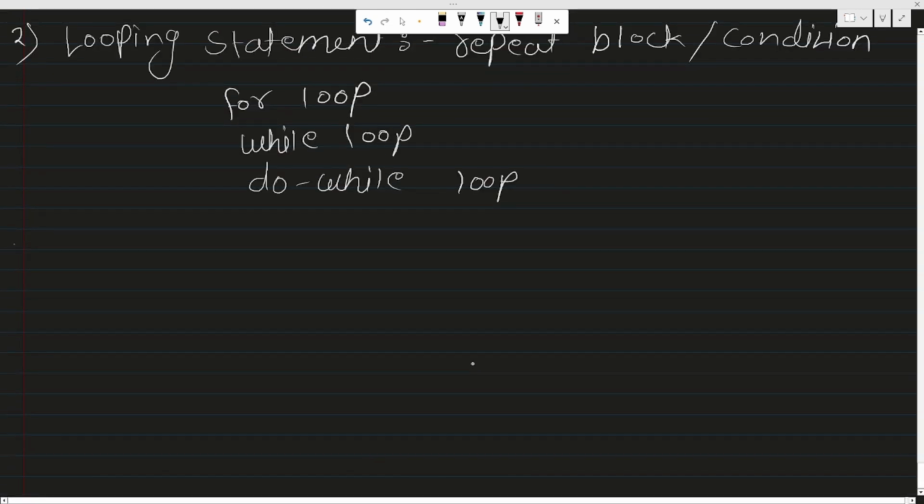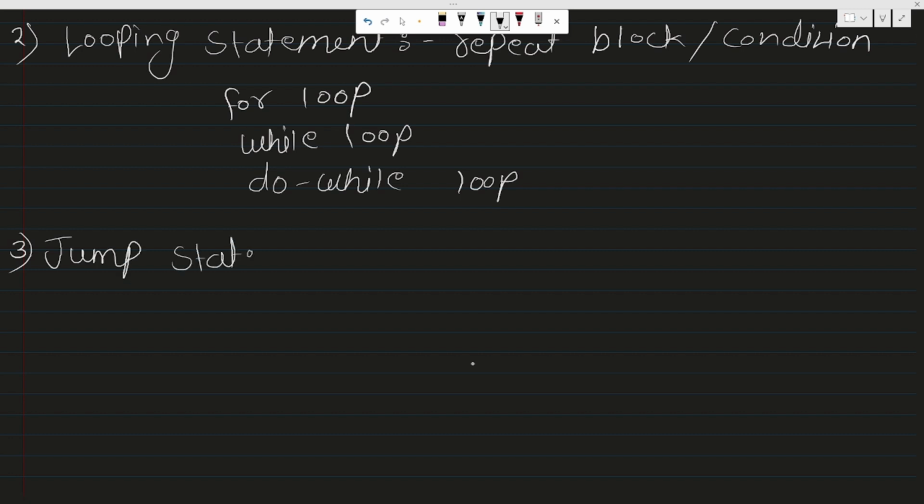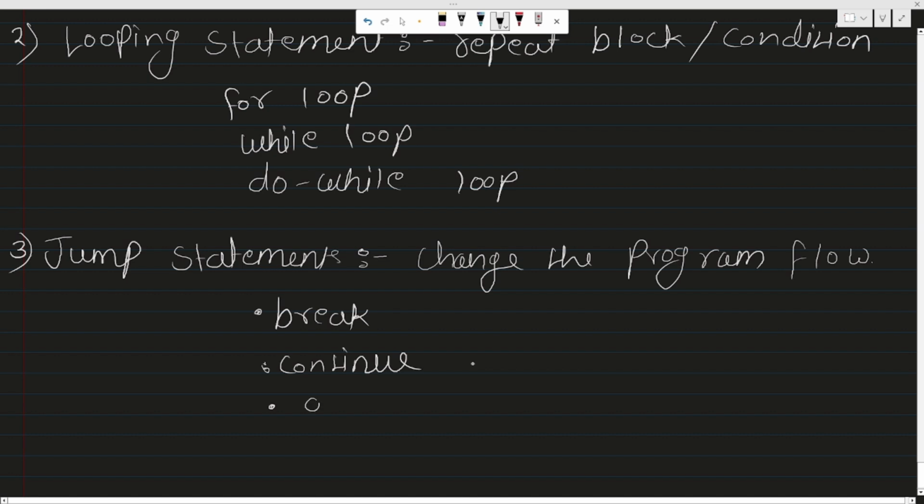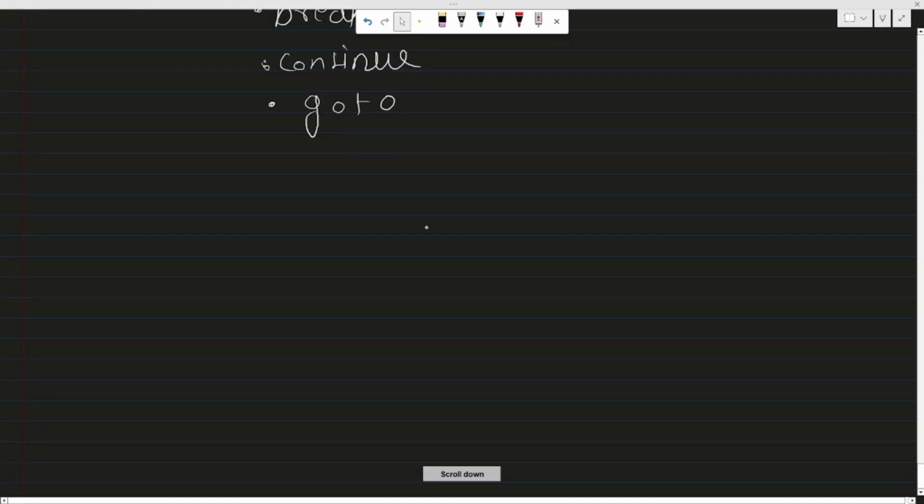And now the third is the jump statement. It is nothing but changing the program flow by jumping to a different part. That is, change the program flow. In this belong break, continue, and goto. So let's check one by one.